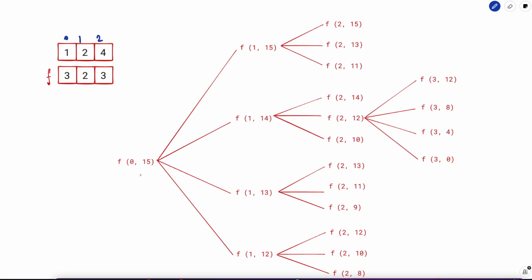Now as we have discussed, this 1 has a frequency of 3, right? So what will be the choice? Either you will take no ones, or you will take 1 1, or you will take 2 ones, or you will take all the 3 ones. These are the only 4 choices you have, right?